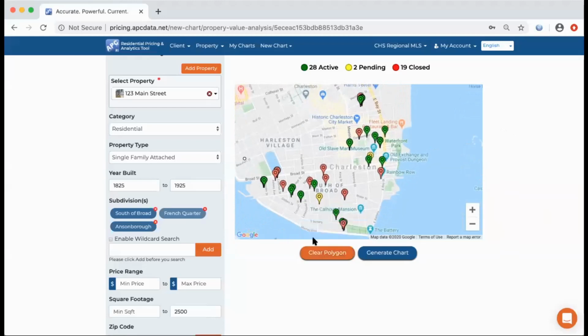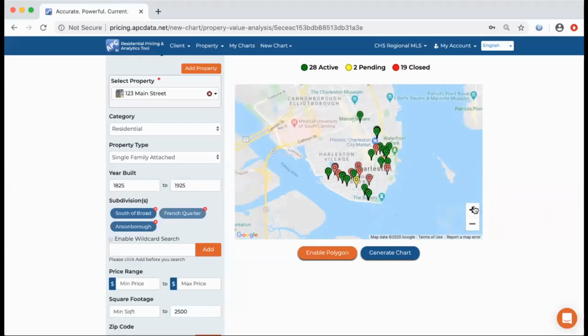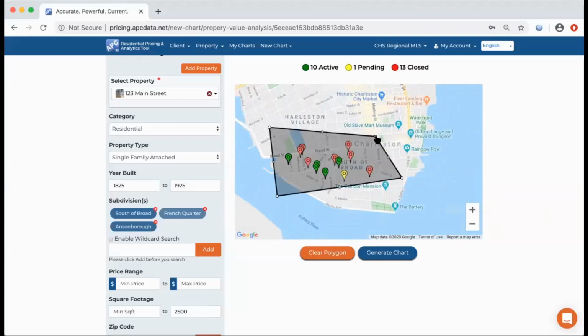I'll start over again. Here's your map search. If I zoom in and say, my subject property is right here, I enable the polygon, click the first point, second point, and complete it until you have your polygon. Now within the polygon, the markers showing up are 10 active, 1 pending, 13 closed. If those are the set of criteria you want to use, you simply hit generate chart.